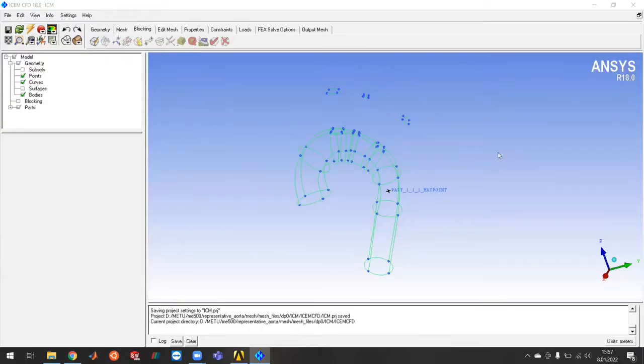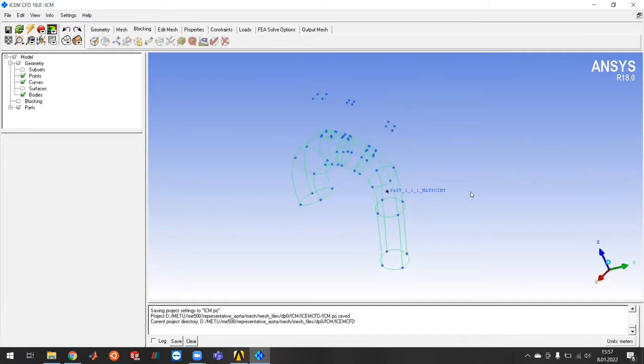And we are done with creating all the points. As we can see, all the points are in the exact positions that I want them to be. So the next step is creating the blocking. For that, I'm going to use the create block command.